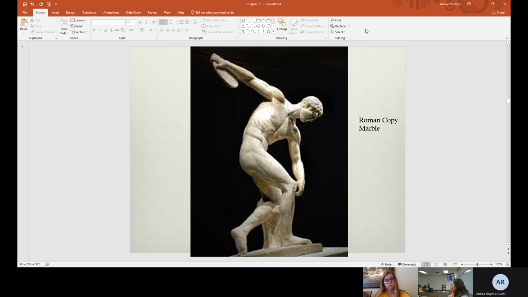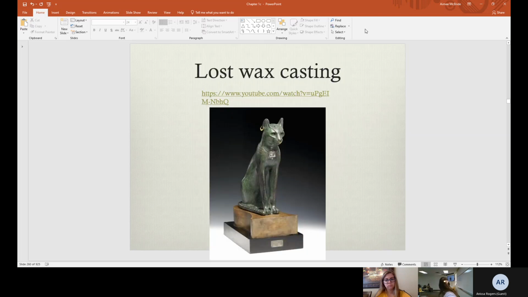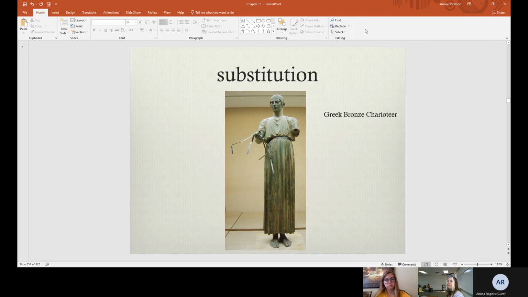That'll pop up again in the Renaissance because Michelangelo didn't know that they were not original. And he added it into the David. But yeah, tomorrow we're going to pick up on lost wax casting methods so we can figure out how this dude was made.